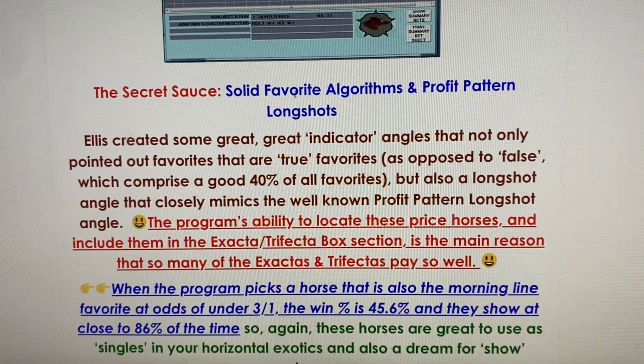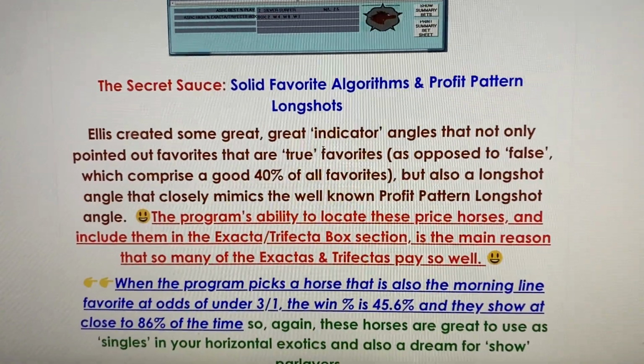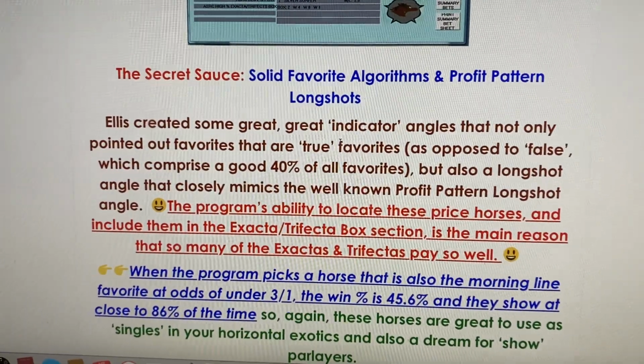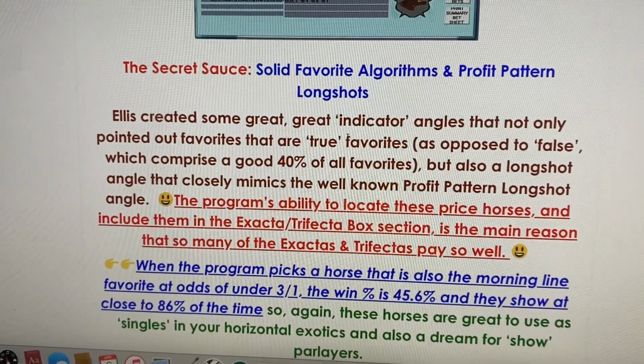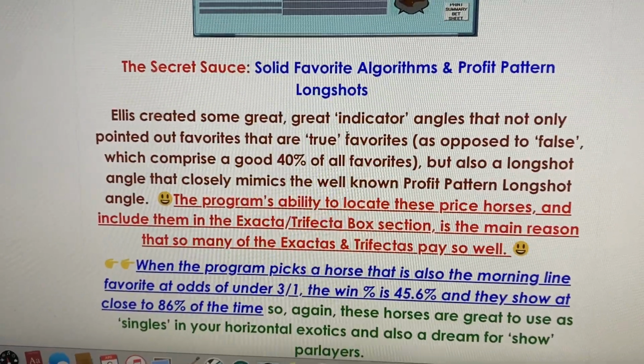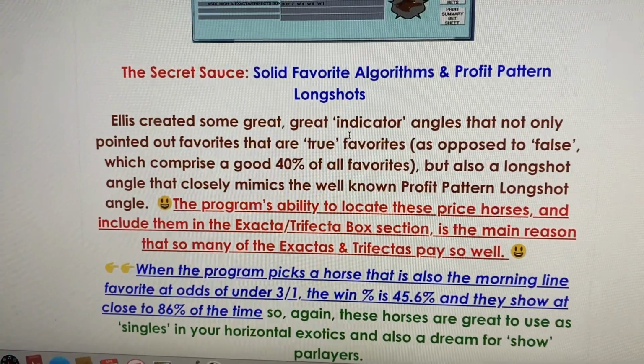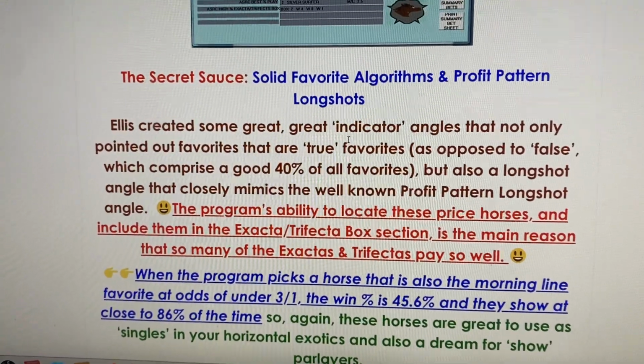And again, the favorite, a lot of people ignore favorites. You kind of always want to beat the favorite, but a really solid favorite is going to win 36, 37% of the time at most tracks if it's a really true favorite.